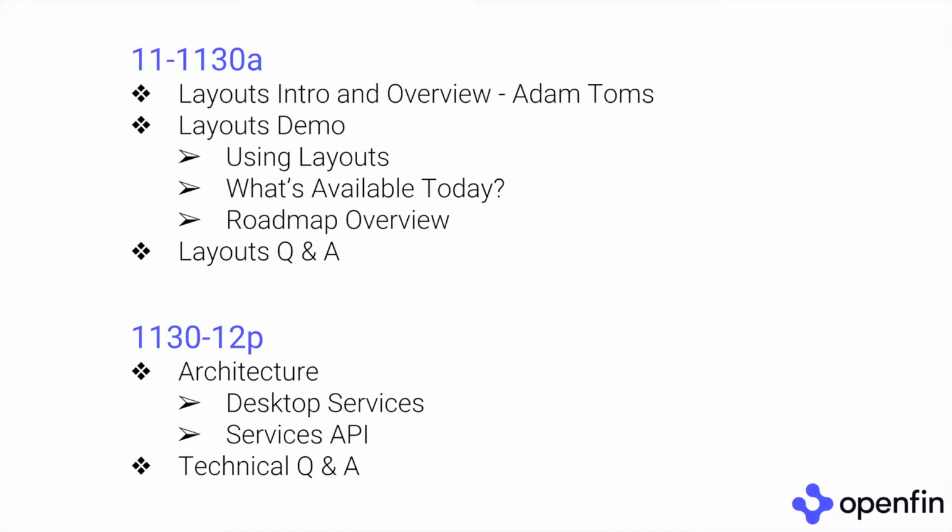And then as we get closer to the top of the hour, we're going to flip over and do a deeper dive on some of the architecture changes that we've implemented in OpenFin to support the layout service. So with that, I'm going to turn it over to Adam Toms, who will go through where layouts is and some of our motivations.